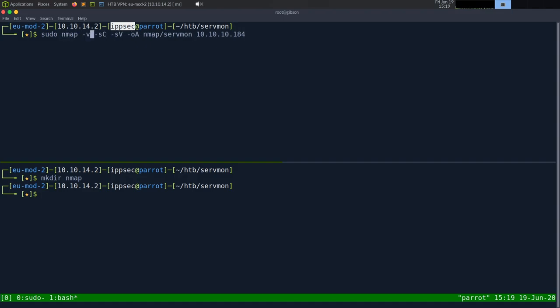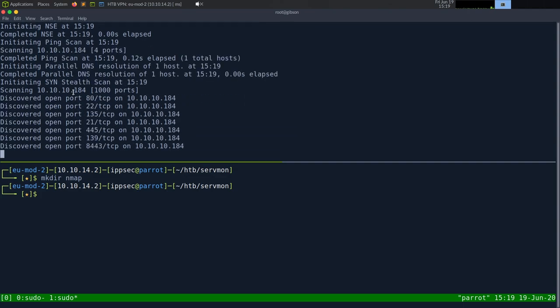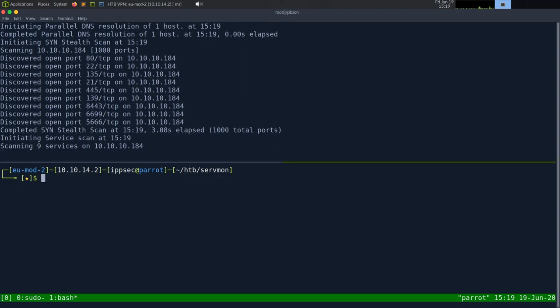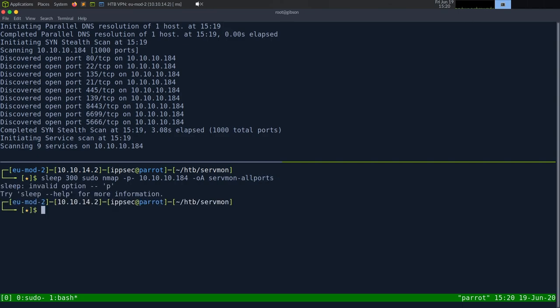I'm also going to add the -v flag so we see open ports as it does find them, because NMAP can take a little bit of time. I'm also going to do a sleep 300, and we'll just do an nmap -p-, and again, run it as root. And that's going to do all ports, 10.10.10.184, and -oA, we'll call this servmon-allports. Sleep 300, colon.